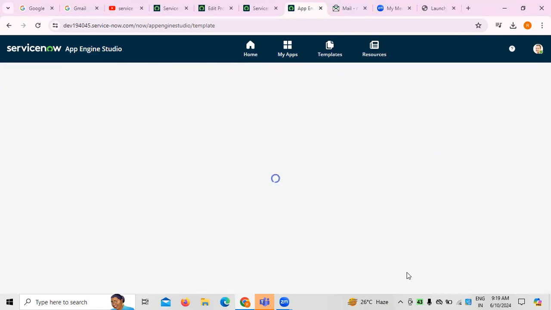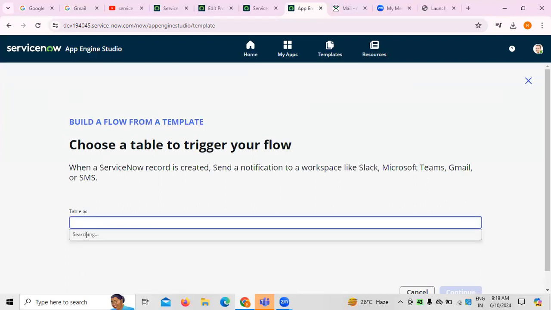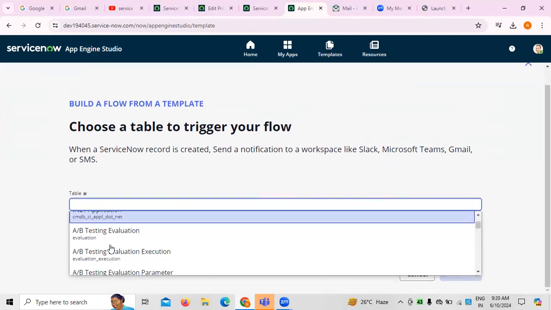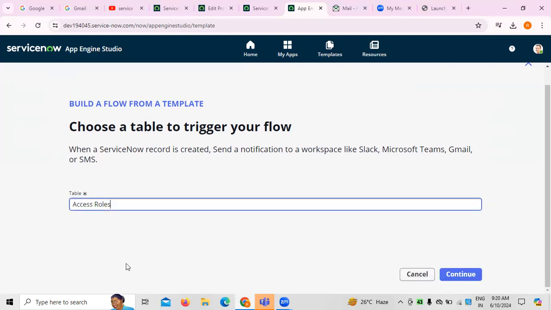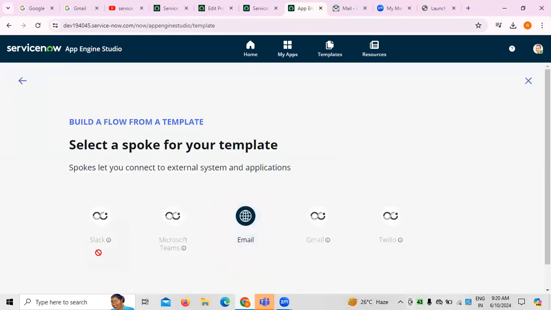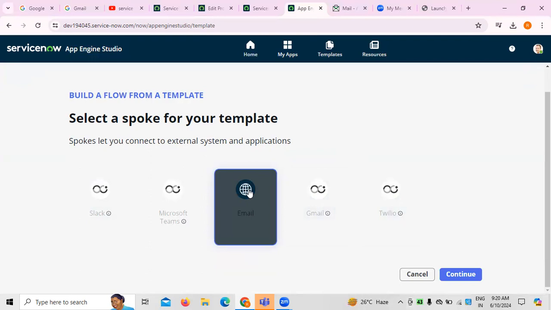Whenever you click on it, you can see there is an option called begin. You need to click on the table, whatever table we have created. For example, access role is what we have taken, and we can click on continue. If you want to select any kind of template, for example, email is a template we have taken. So we can click on the email template and continue further. This is how building a flow or a template can be done using the ServiceNow application.